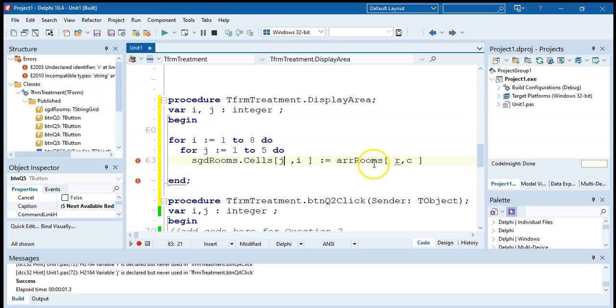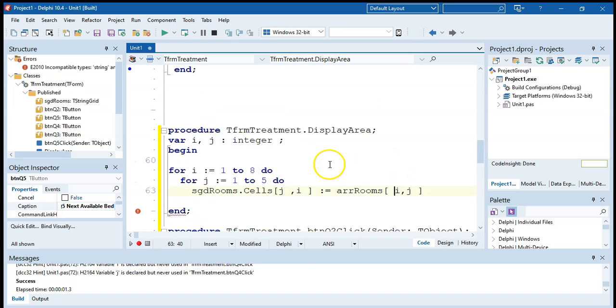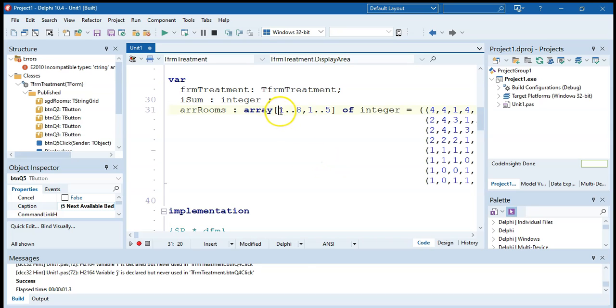And for our array, it would be the other way around. It will be I and then J. And you can double check that the first value goes to 8, the second value goes to 5. If I move up here, you can see it goes from 1 to 8 and then 1 to 5.